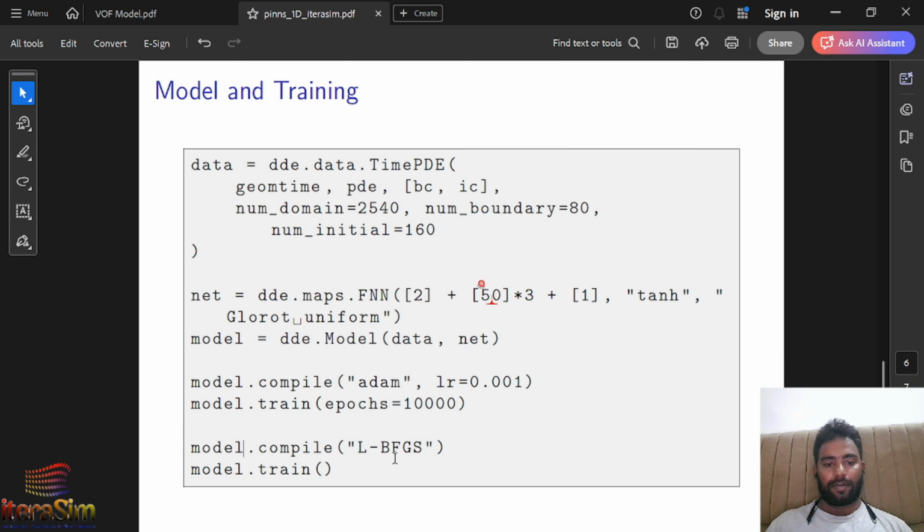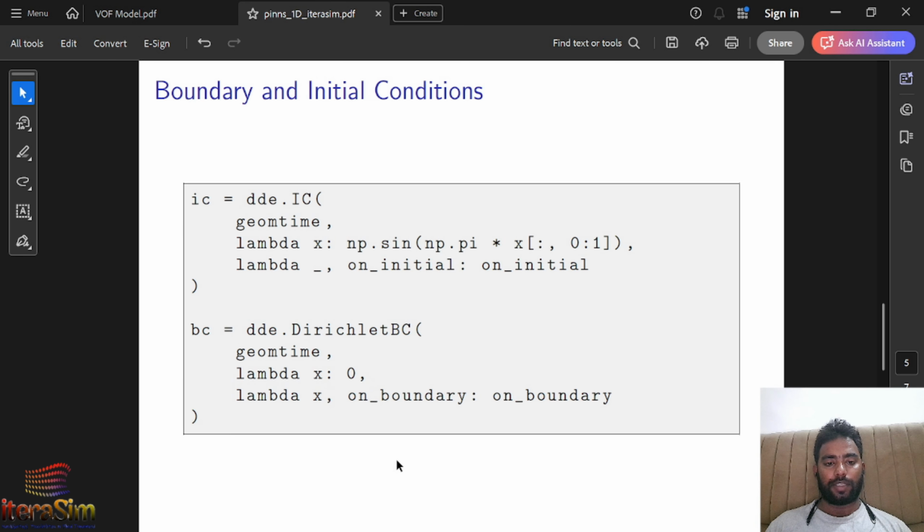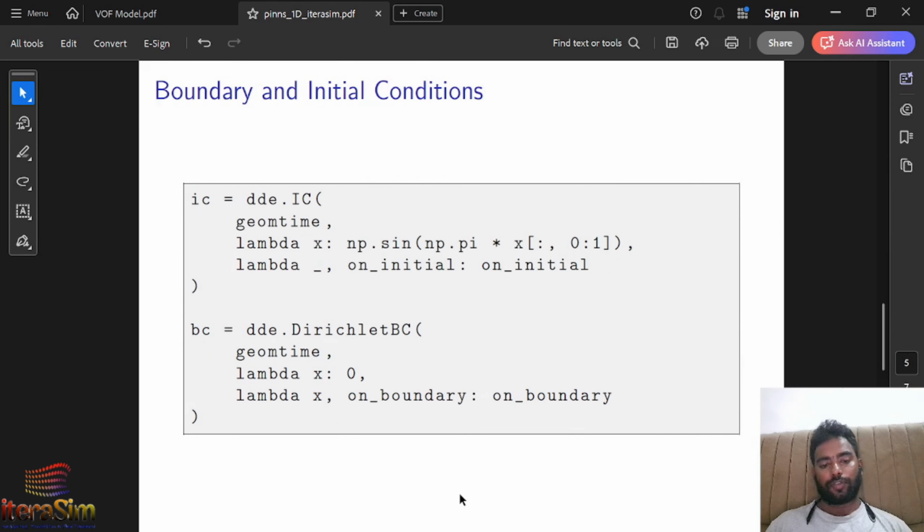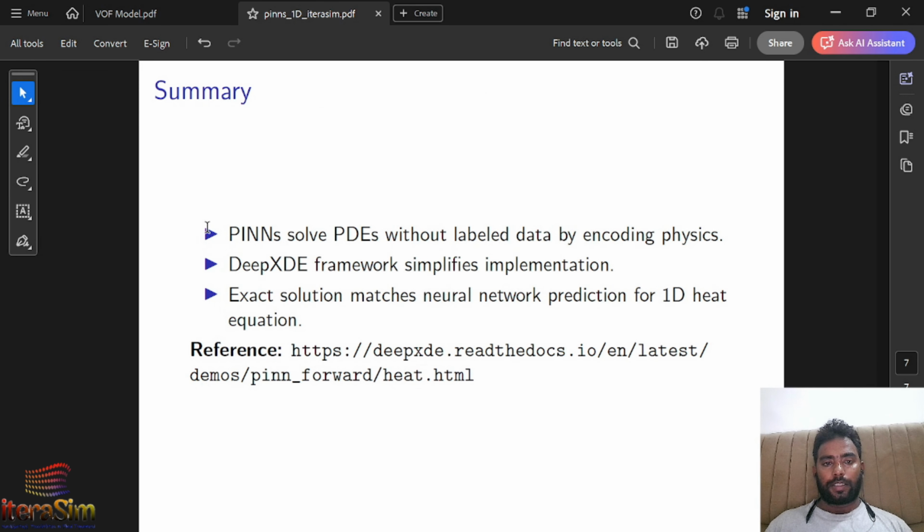Now after that, we will train the model, and we will see how the solution compares with the exact solution. That is why I have given what the exact solution is. So we are going to compare the exact solution with this PINN solution. And this is the summary.